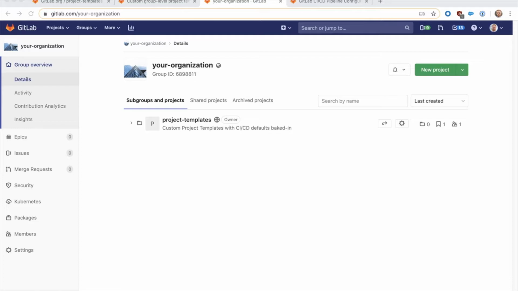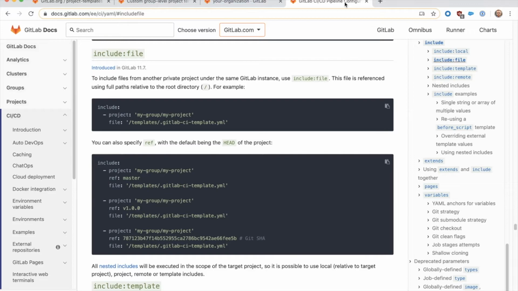However, how do you manage configuration changes? Imagine the FQDN of one of your services changes. This is where CI/CD includes are powerful. GitLab allows you to include files from another project within the same GitLab instance or group using the include file statement within a CI/CD YAML file.